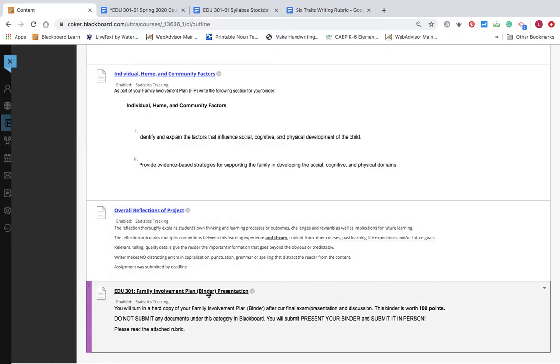And then you're going to put all of these things together in a binder. You're going to bring it to class on our last day for our final exam, and we are going to have a scholarly discussion about it. It is not something you are going to need to make a presentation for, but you do need a prop. You need a prop, something visual that goes along with your family involvement plan.